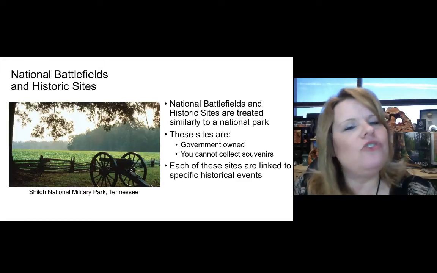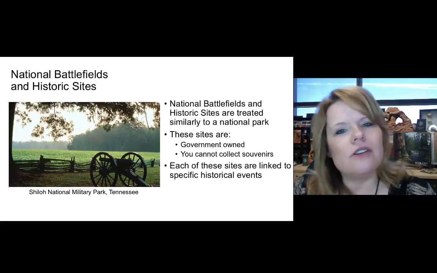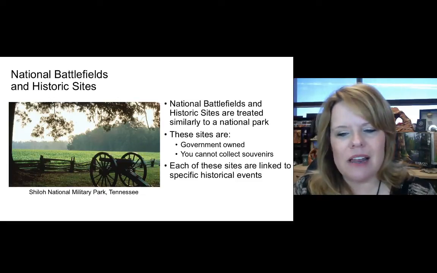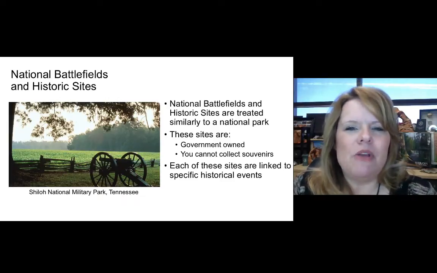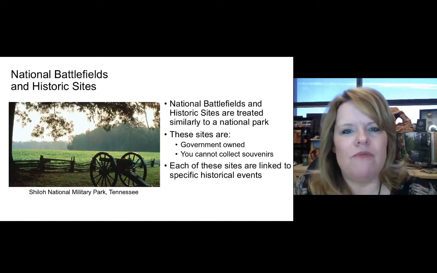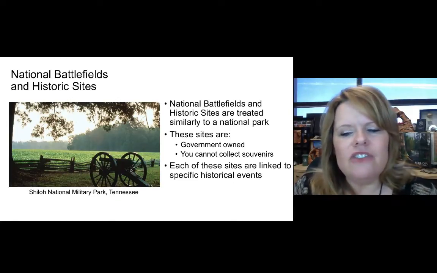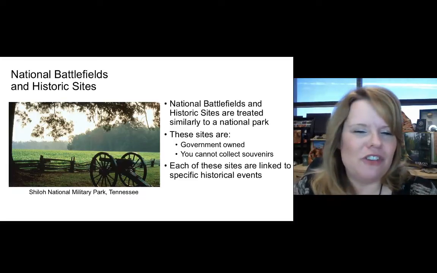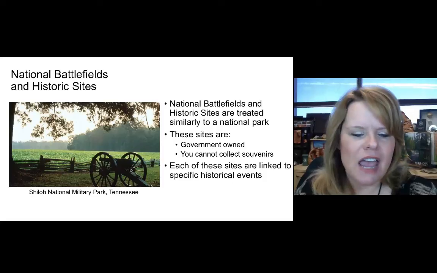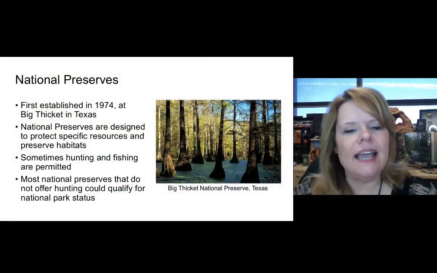These are treated similar to a national park, and they're government owned, and you cannot collect any souvenirs like a bullet casing or something like that, or if you see something that might have been a uniform or something that would have been related to that time frame of the specific historic event that occurred in these regions. Each of these sites is linked to specific historical events. And this might be an example, the Shiloh National Military Park in Tennessee.